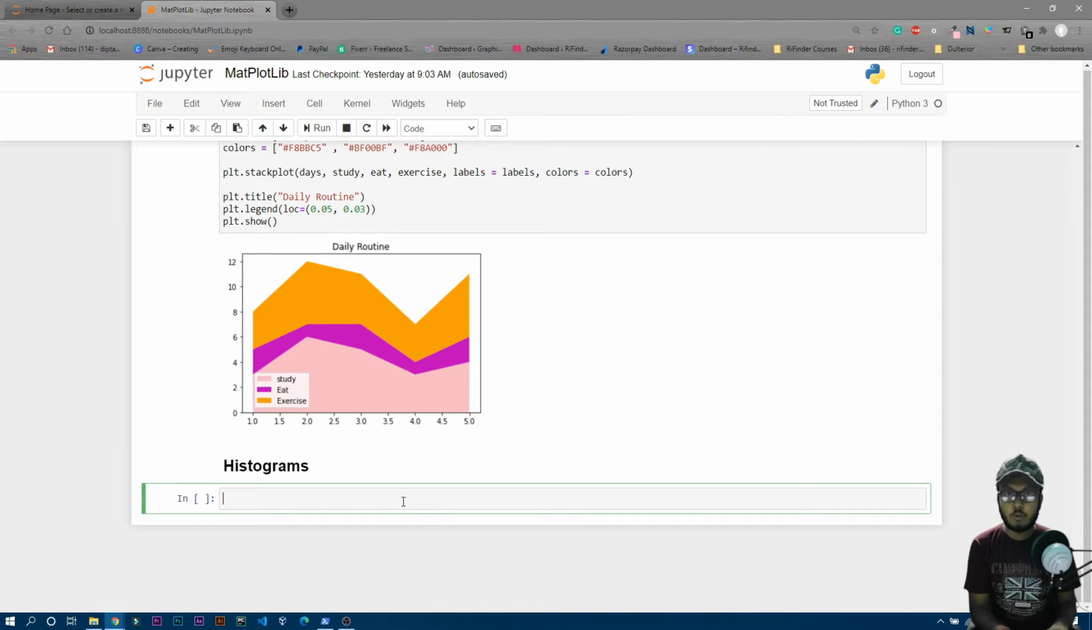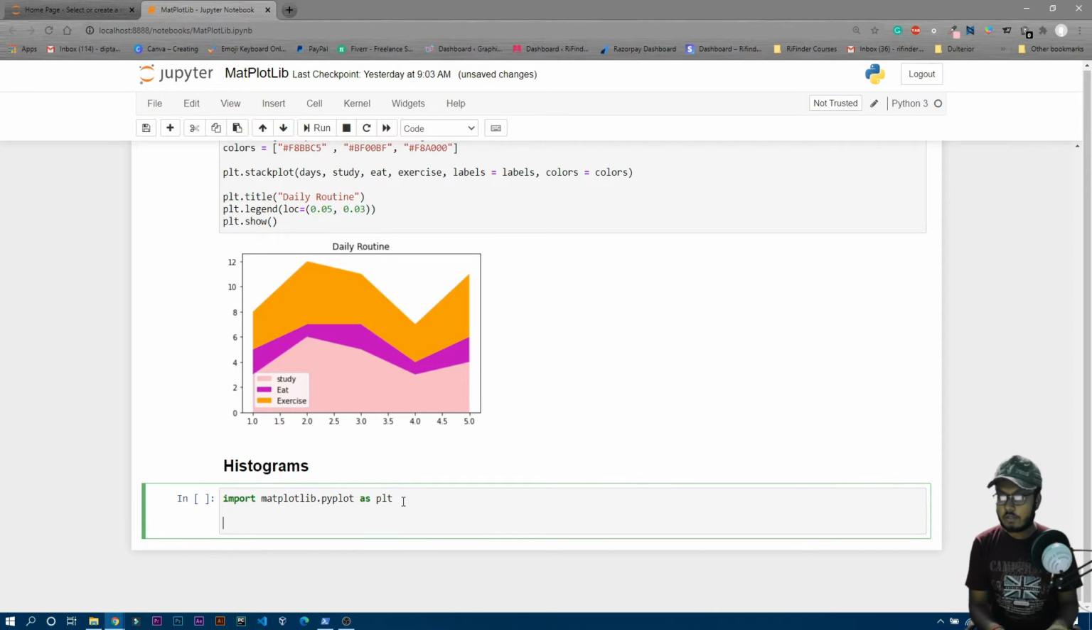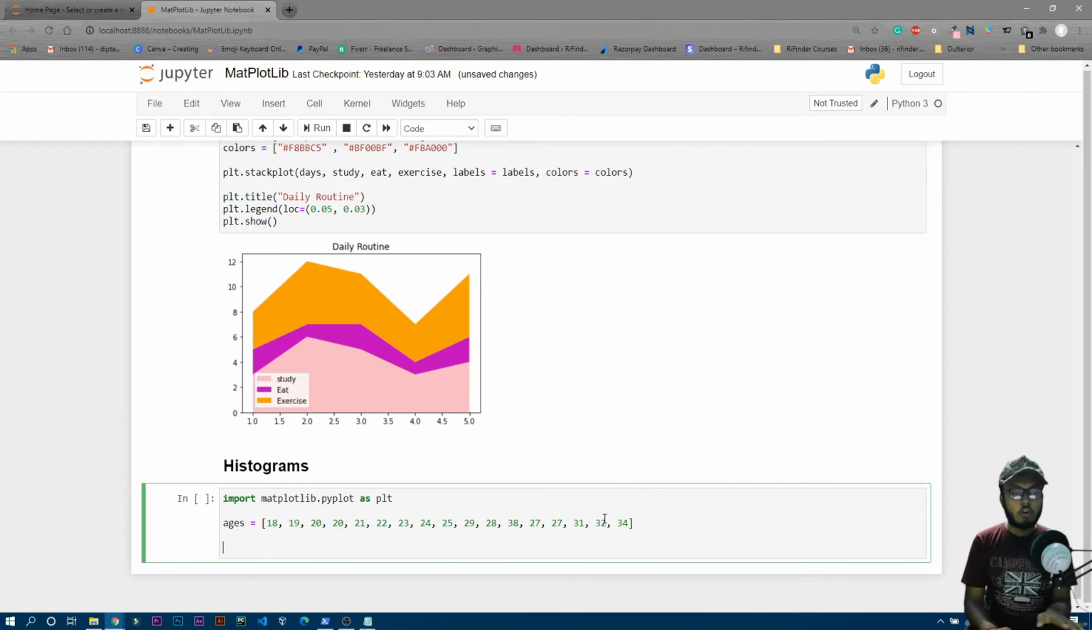So obviously we have to import pyplot. So import matplotlib.pyplot as plt, and then we can just make a list of certain ages or certain data. For example, I'll choose ages between 18 and 30 or 35. I'll come back after writing all the ages. Okay, so yeah, I wrote all the ages.